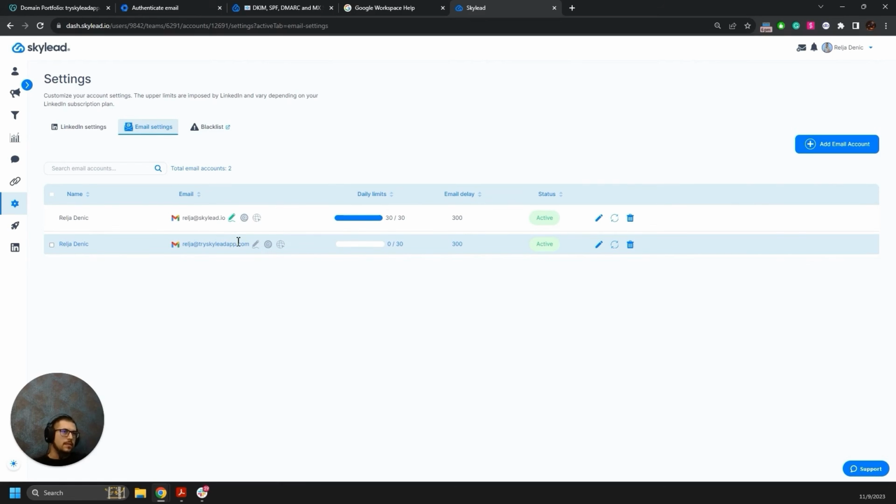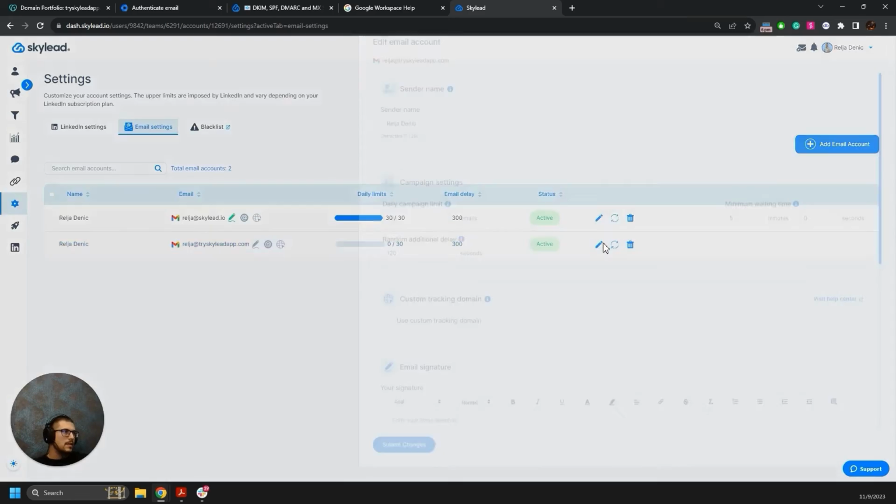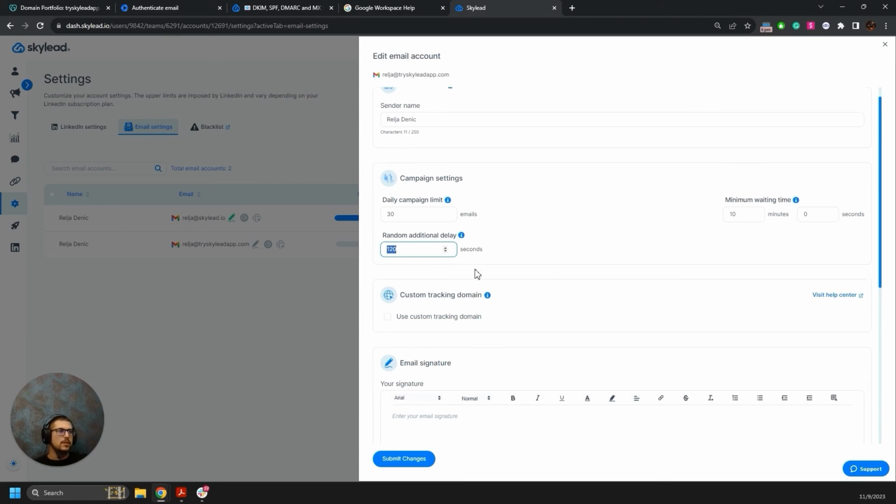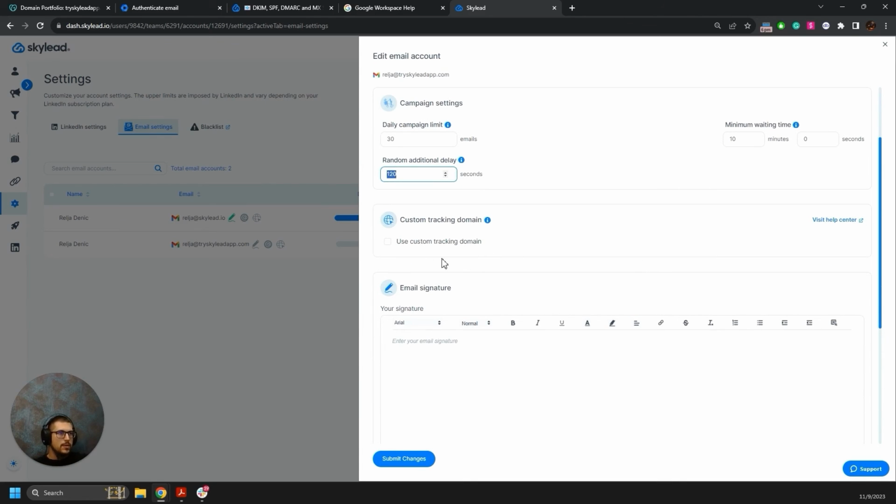And now what is left is we can, of course, set up a signature, etc. Like you have your sender name, and daily campaign limits that you should keep at 30. That's my opinion. And the minimum waiting time can be even bigger, like 10 minutes, with random delays and etc. But why we are here is because of the custom tracking domain.